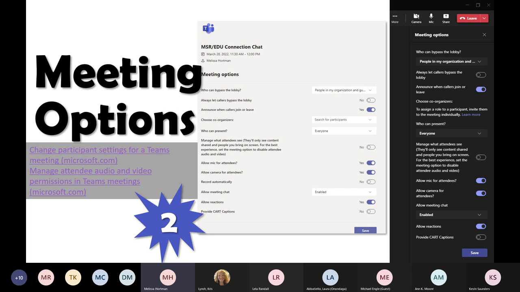Another use case is I worked with our IRB group, and we wanted all of our IRB participants, our PIs that were applying for IRB, to go to the lobby, and we would admit them one by one to have those conversations with them. So if there are private conversations happening, that lobby can be really, really helpful for managing who gets in and who should not be in that meeting at that time period.